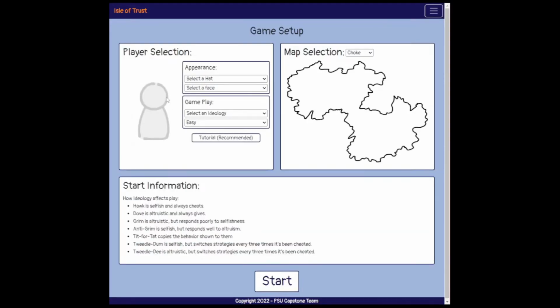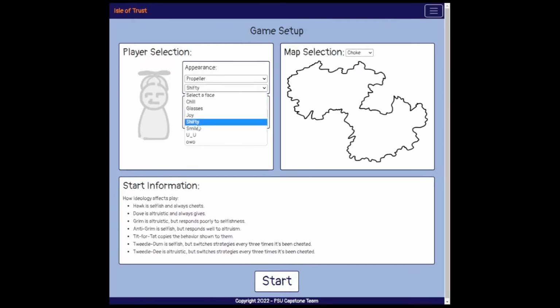Here on the setup page, the player makes some customization to their gameplay. These choices include aesthetic options for the player's avatar, as well as choices which affect gameplay mechanics. First, and for appearances only, players must choose a hat and a face. Just stick with that one. Now for the face, we'll go with that one. Player then makes choices affecting gameplay mechanics, choosing an ideology and a difficulty.